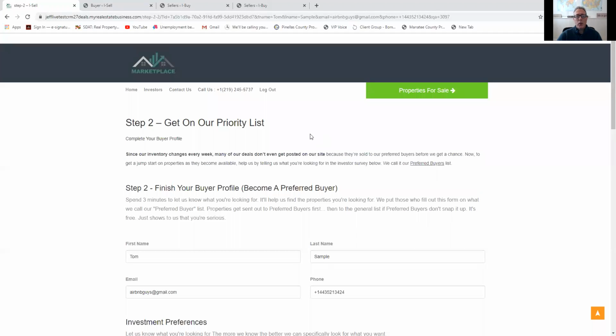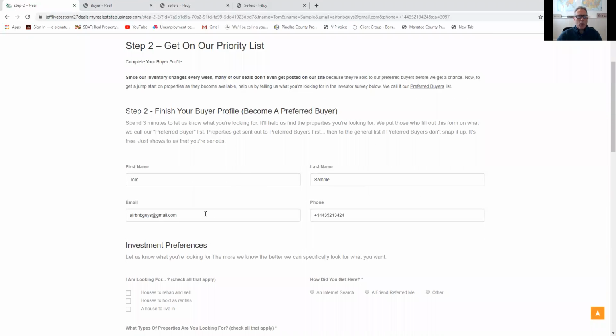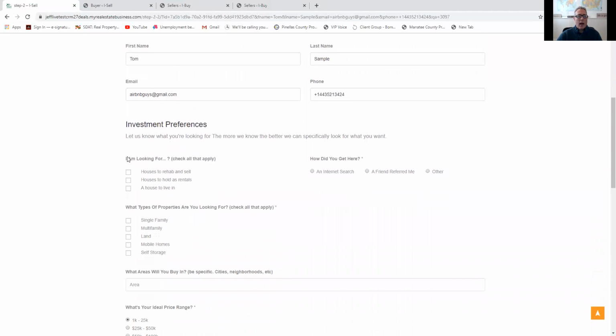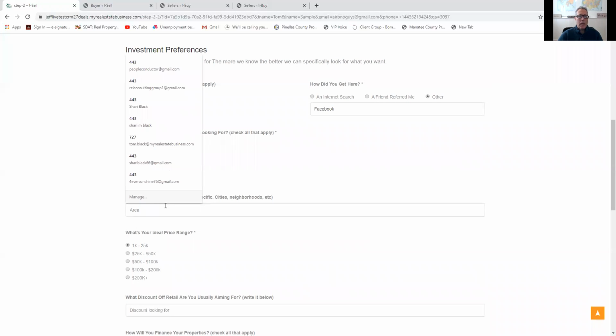In this situation, you want to capture as much information from the buyer as possible. So we have Tom Sample, we have their email, and I'm looking for, let's say, houses to rehab. How did you get here? Let's say internet search, a friend, other. In this case, let's say we posted on Facebook, and that's where we found them. So they're going to put that information in there, hopefully. And then what type of properties you're looking for, single family.